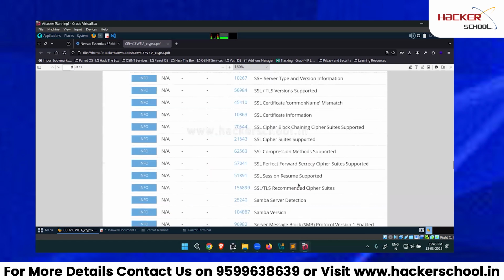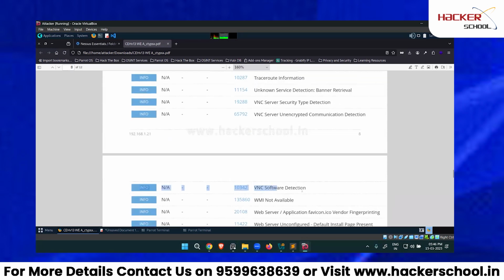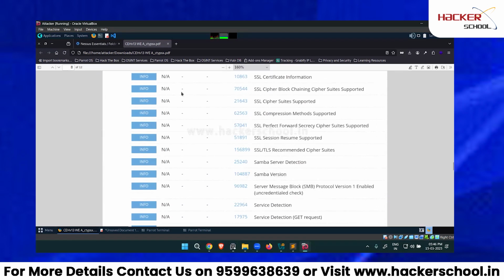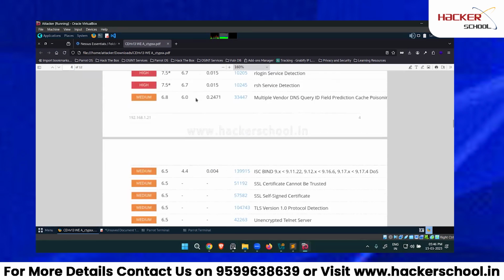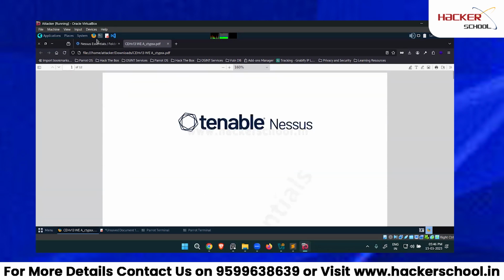Now, what is information? This is some additional info about that particular VNC software detection, or else VNC server unencrypted communication detection. So any kind of loophole or minor-level data is also available. It will extract it. So this is your list of vulnerabilities, which is not required for a very technical person. Your manager or anyone above them doesn't want to go in depth. For those kinds of people, we recommend this kind of report.